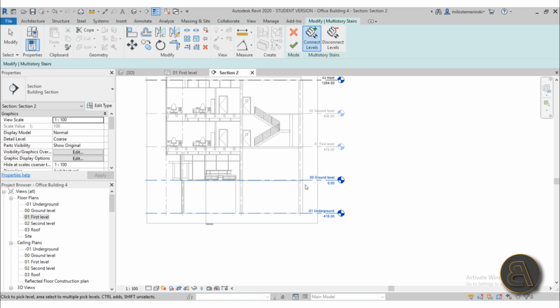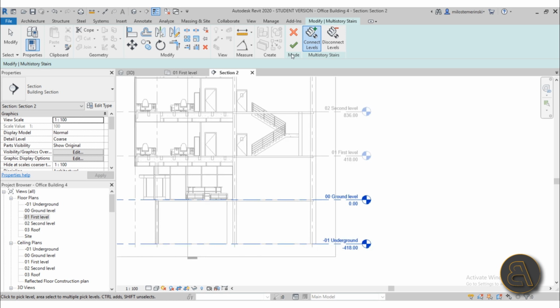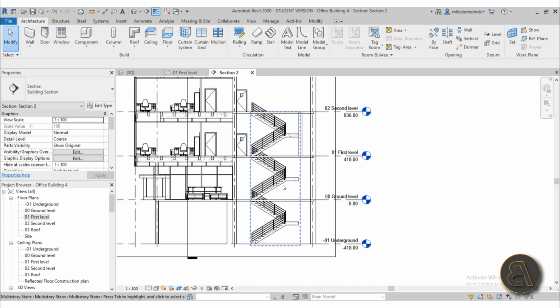So now, as these levels are selected, you can add them to your stair just by hitting the finish check button, and here we go. Now we have a multi-story stair.